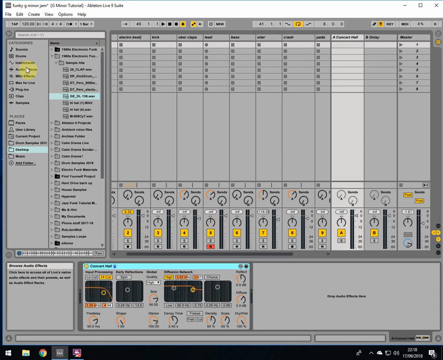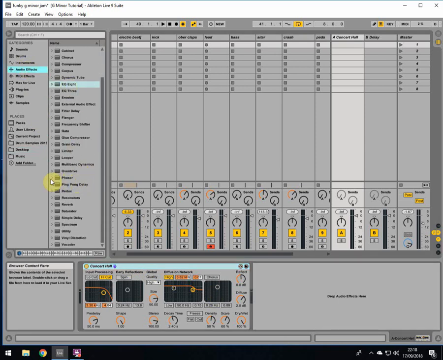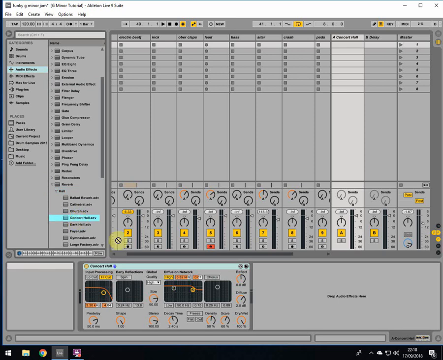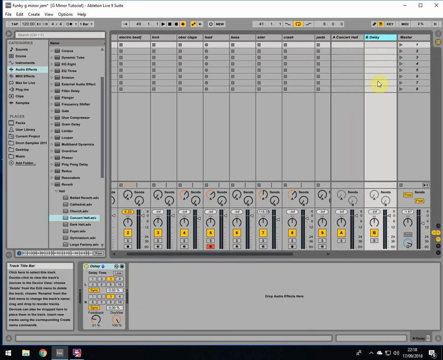Now what you need to do is go to your audio effects, go down to reverb, open up hall, and drag in the concert hall, and put that in place to replace the one that is already there. I've already done this, but you can do it on yours. Once you've done that, leave the delay as it is. We're not going to bother with that at the moment.